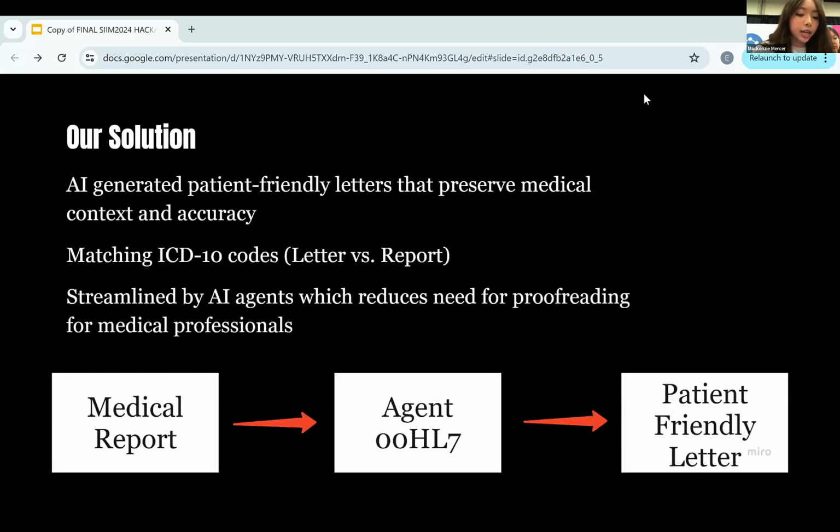Now, our solution is to create AI-generated patient-friendly letters that simplify difficult terms and medical jargon while preserving medical context and accuracy. We utilize an agentic workflow of AI agents to ensure accuracy and readability, which we have set to an 8th grade level based off our research. We can verify these high levels of accuracy by finding the ICD-10 codes in the patient-friendly letter and matching them to the ICD-10 codes of the original report. And finally, because our workflow is streamlined by AI agents, it reduces the need for proofreading by medical professionals.